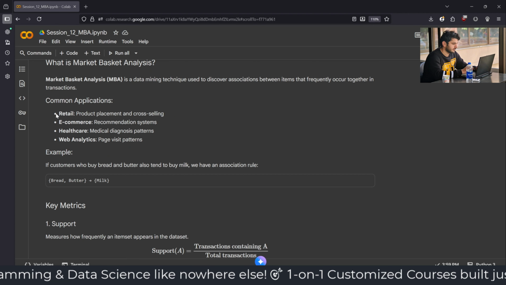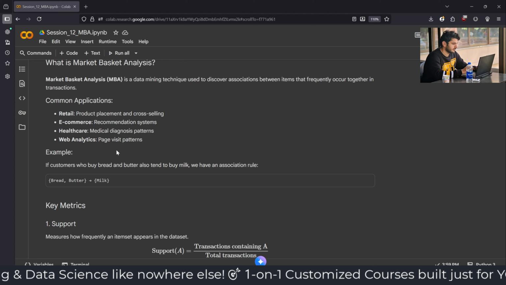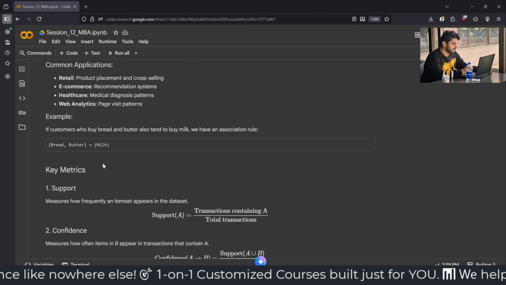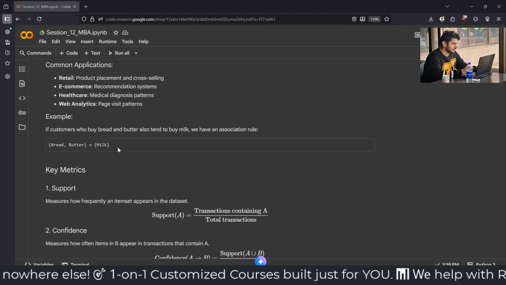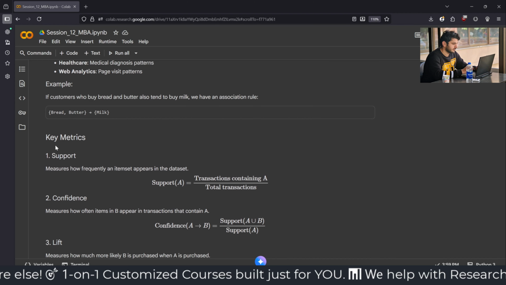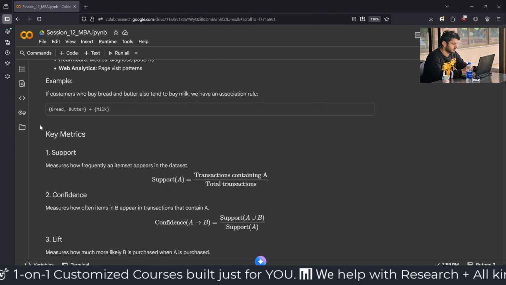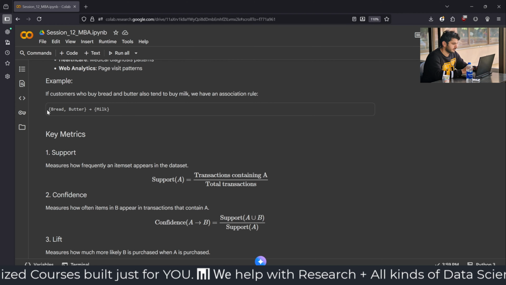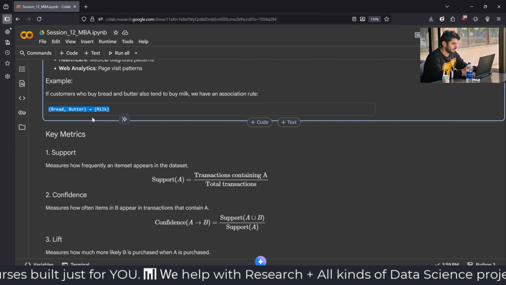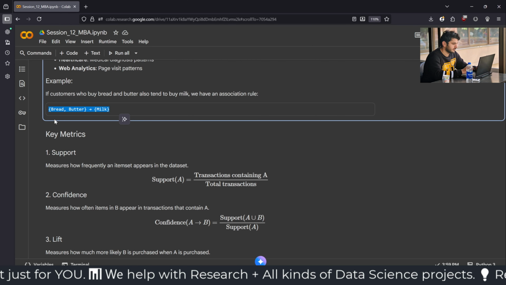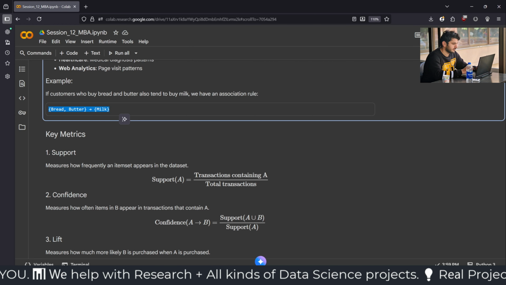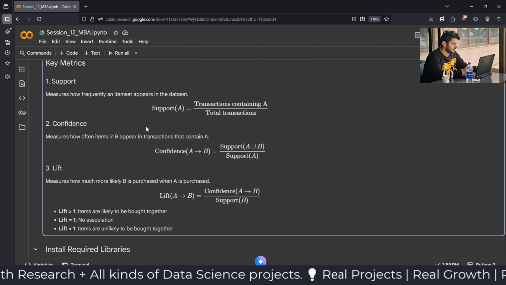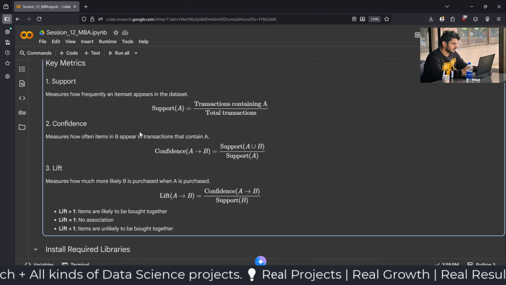It is applicable in retail, e-commerce, healthcare, web analytics, and different kinds of things where we have a similar situation. We're going to create some rules that help us. For example, if someone is buying bread and butter, there is a high likelihood that they are also going to buy milk as well. This rule helps us organize our store in such a way that in a particular section where we have bread and butter, we should also have milk, because the user is going to buy that as well based on probability. There are three key concepts in this MBA.